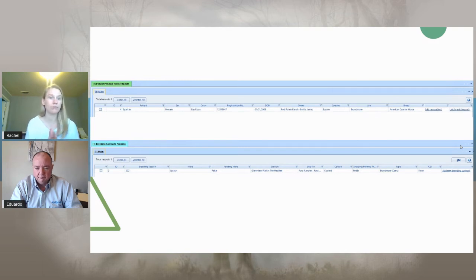So again, it's one click away from going ahead and installing it, whether it needs to be added or whether it needs to be linked to an existing patient.